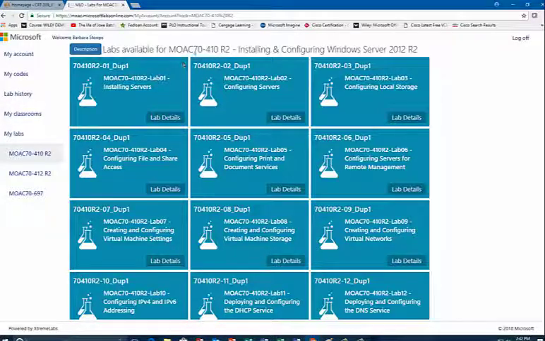Now you see here for 70-410R2, configuring Server 2012, the labs are listed. This is lab 1, 2, 3, 4, and 5, etc. Those numbers correlate with the schedule that you have on your instructor addendum and on your schedule page. So let's look at one of these. This is exactly the same as 176.